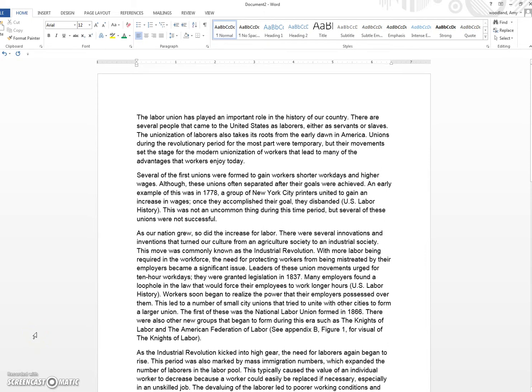One of the most difficult aspects of setting up a paper in APA format is figuring out how to create the title page and how to separate out the format from the title page into the body of the paper. That becomes really complicated to navigate.